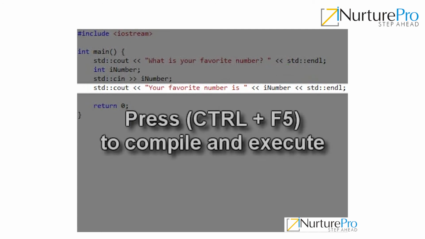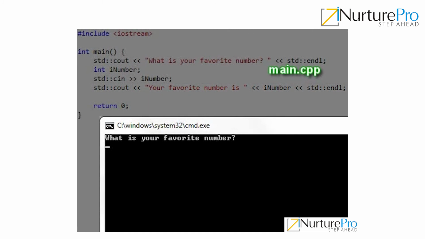As before, we execute this code by pressing CTRL and F5 to keep the console window open. When the program executes, it pops up the console window with the message "What is your favorite number?" Then the program waits for input. This is what the cin command does. Now if we type in a number like 21 and press enter, we see the line "Your favorite number is 21" followed by the message "Press any key to continue."